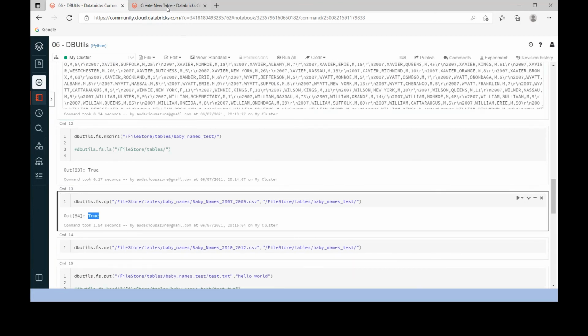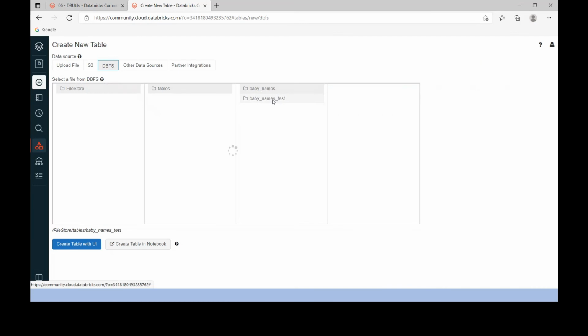Execution is successful. Let me check the folder, baby names test. Now we can see the file got transferred from baby names to baby names test. This is a copy, which means it has created one more copy under the new folder, but still the same file will be available in the old or source file path also. Here we can see.